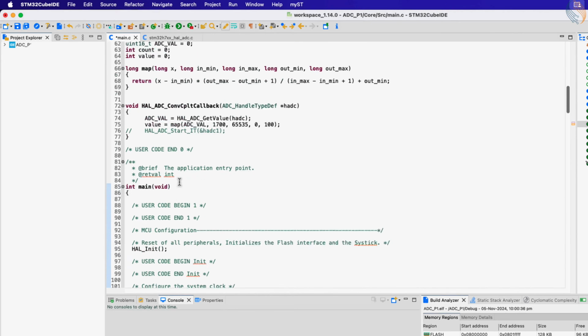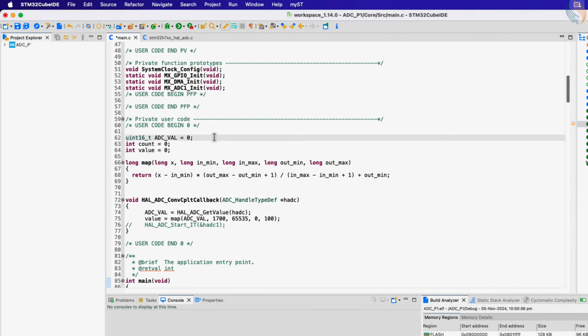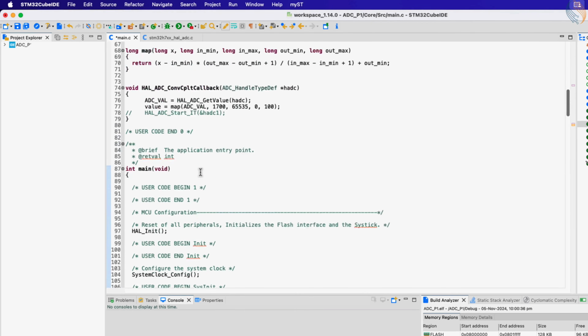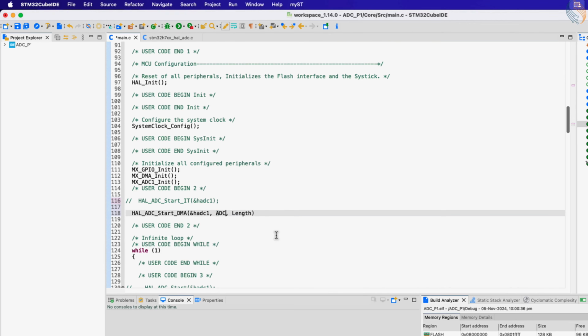In the DMA mode, we need to provide the array where the converted channel data will be stored. Let's define a 16-bit array of 10 elements, which is basically 20 bytes in size. Since we are using a single channel, we will request the data for one element. Once the data is transferred by the DMA, it will trigger the conversion complete interrupt, just like the interrupt mode did. We can also request the data for all the 10 elements.